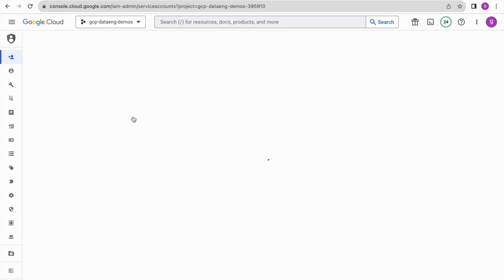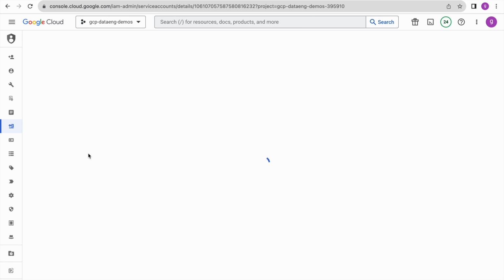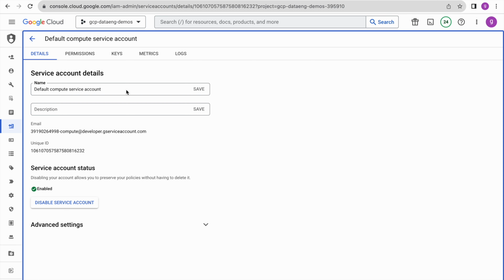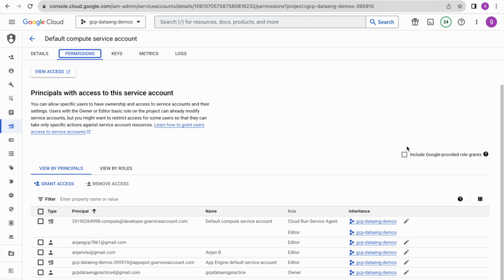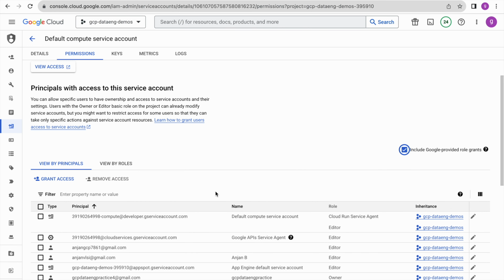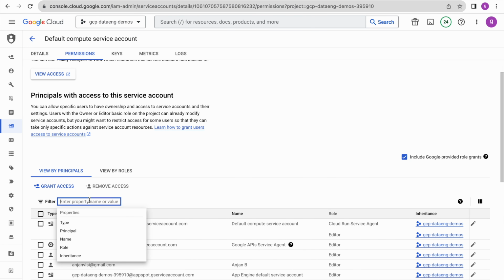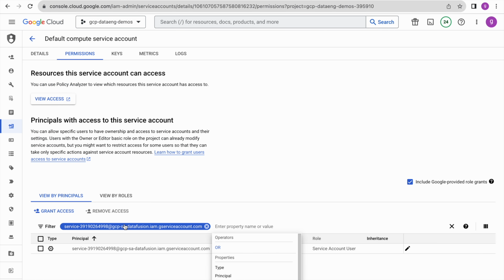Click on service accounts. It will provide a few details. Now you can see the Google Cloud default compute engine service account. Click on that name. It will provide some more details. Now click on permissions. It will display a few more details. Now you will have to select this checkbox so that it will display all Google managed service accounts. Now it is time to find your Data Fusion related Google managed service account. In the search box just type data fusion so that it will give that Data Fusion service account. Select that.